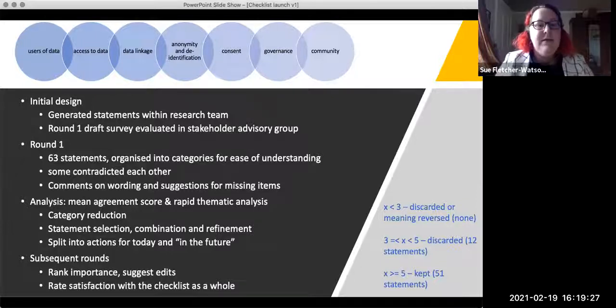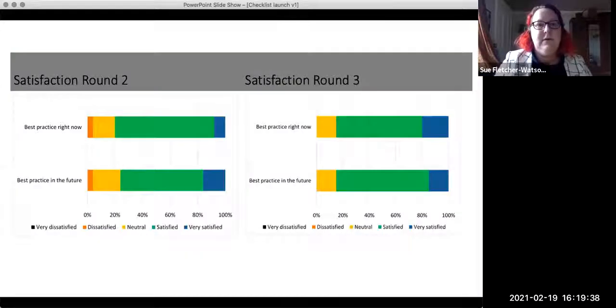So in subsequent rounds, the same panel of participants were asked to rank the importance of the different statements and suggest edits, and also rate their satisfaction with the checklist as a whole. And so you can see here that the satisfaction after round 2 of the Delphi was pretty good, but there were still 1 or 2 participants who were dissatisfied. But at the end of round 3, everyone felt at least neutral about the checklist, and the vast majority of people were satisfied or very satisfied with the checklist as a whole.